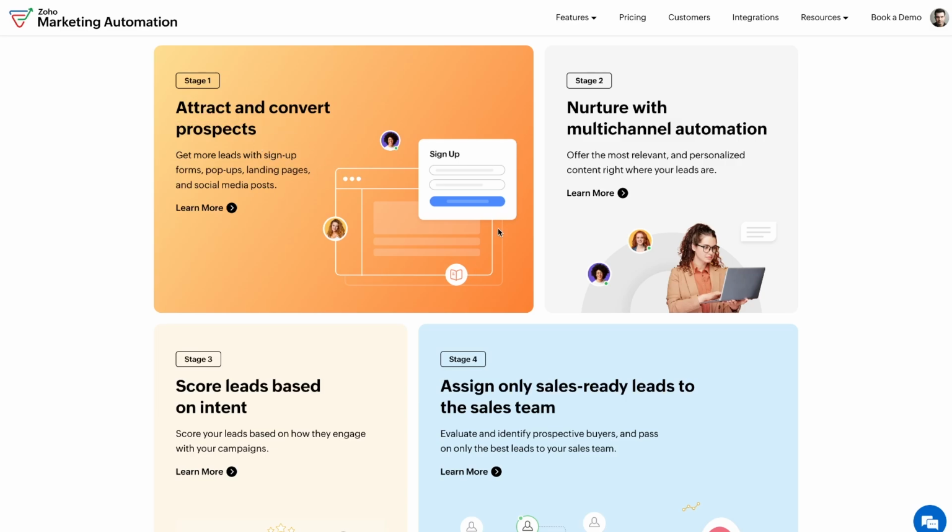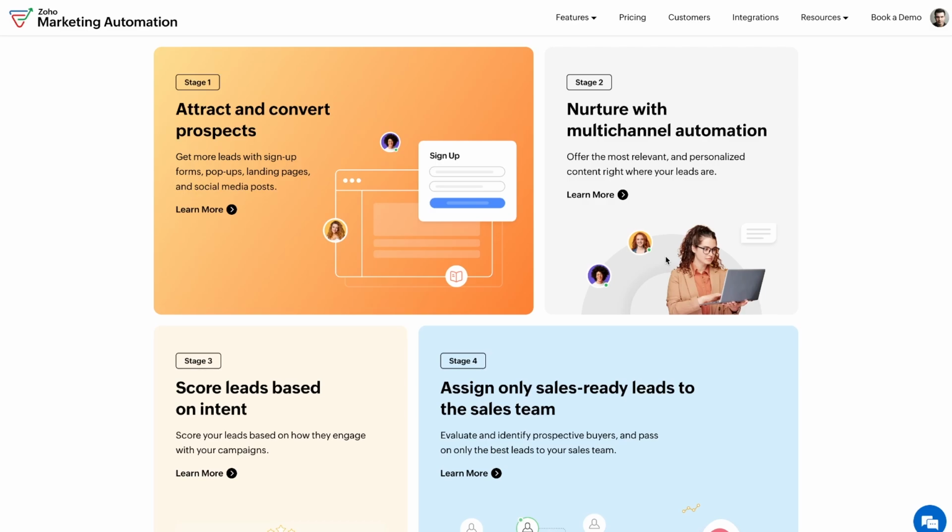Okay, next thing, once the lead actually gets into your system, you can trigger some marketing automations, such as sending emails and SMS to those people that you've collected information from. And then you can also make personalized messages.